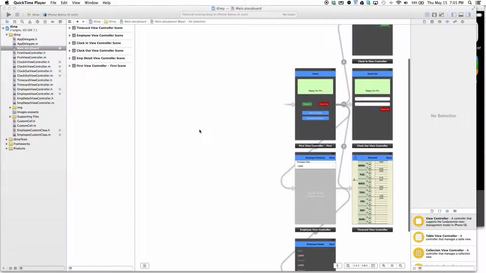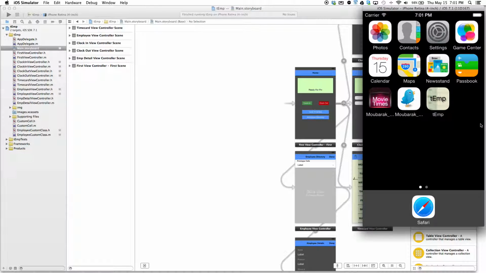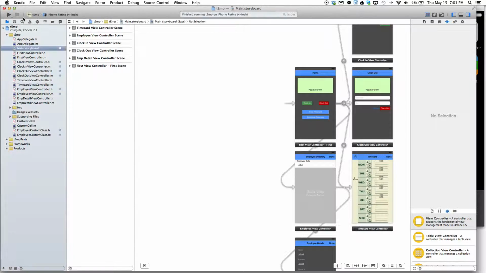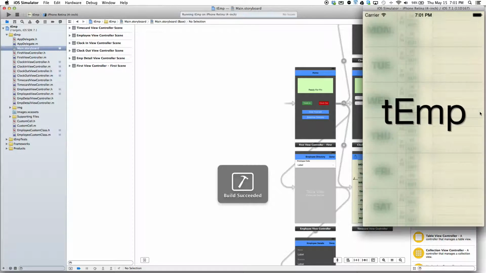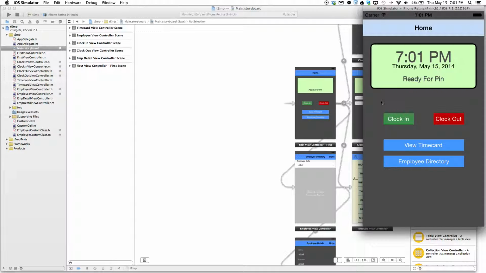Alright, first off, I want to start by showing you this is my storyboard with all my screens. Got a couple of screens going on here. Let's go ahead and start this up for you. Hit play right here. You can see there's my launch screen, and there it is. We're fired up.